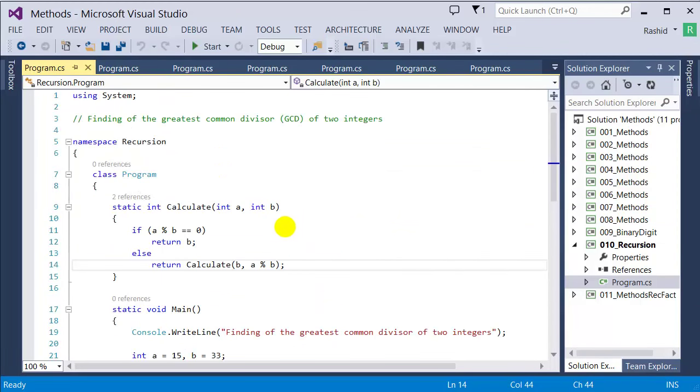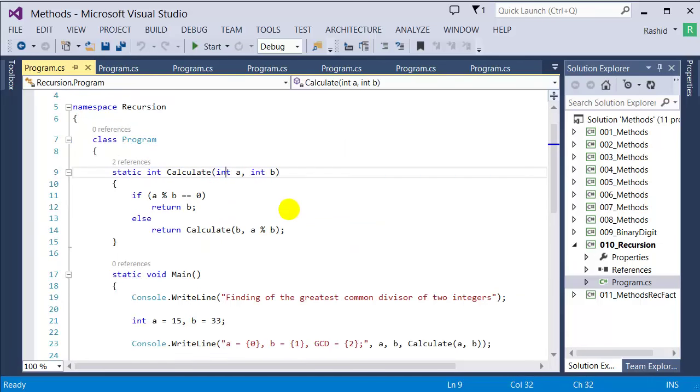Anyway, you know about recursion now. What we're going to do is, in line 9, we've created an int-typed method that returns an int-typed value, and in the method we have two parameters. What are the parameters? int A and int B. Then we have a condition: if A with a remainder B is equal to 0, return B.